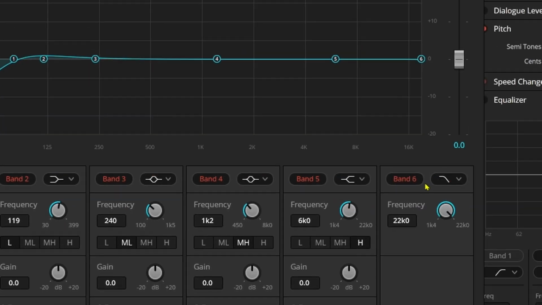Over here on band 6, this is the low pass filter. So right now it's set to 22 kilohertz, so it's letting lower frequencies pass through, but the higher frequencies, it's cutting them out. It's suppressing them. I usually set this to 12 kilohertz. And again, this is just personal preference.